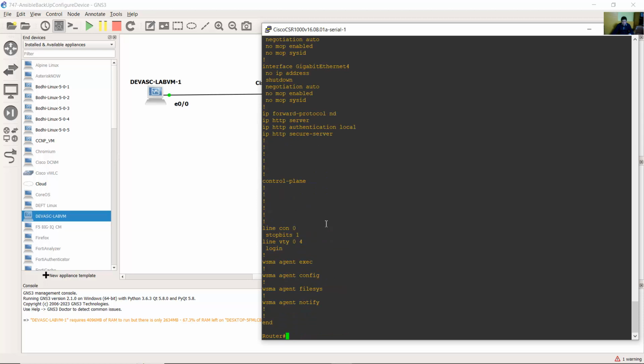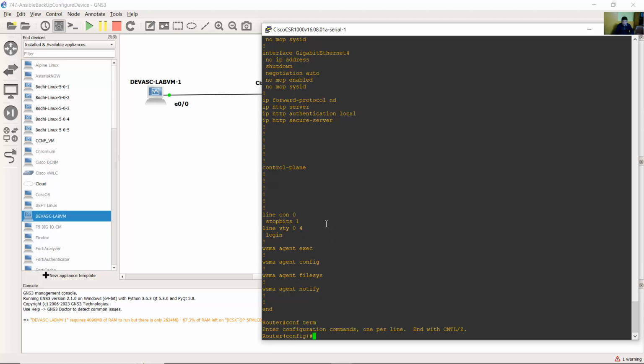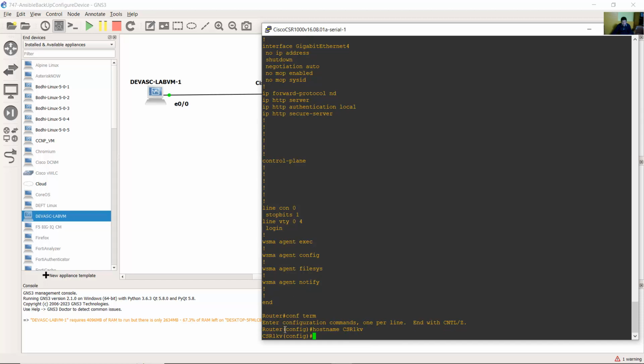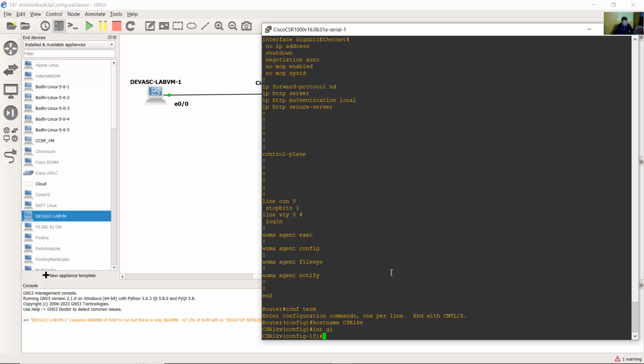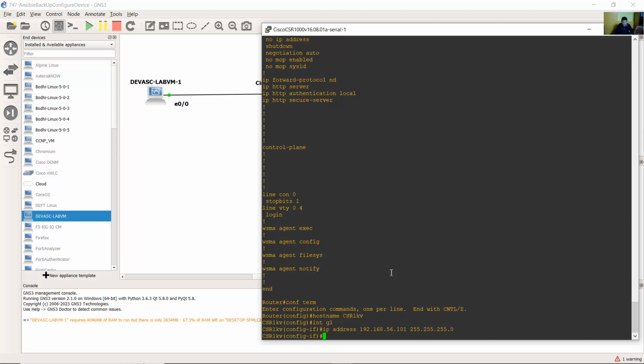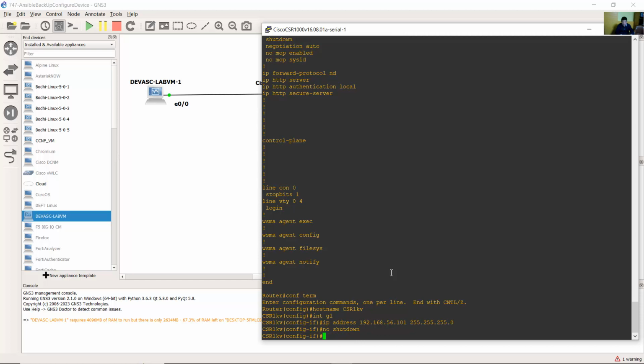Okay, configure terminal. I will configure a hostname. Use this, CSR1KB. Enter. Now you can see the new name. Also configure the interface GigabitEthernet1, IP address 192.168.56.101 255.255.255.0. Now no shutdown to enable this interface. Okay, very nice.